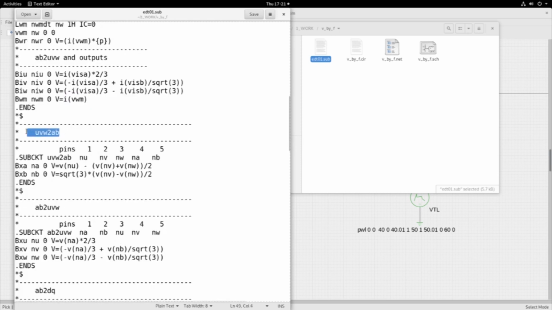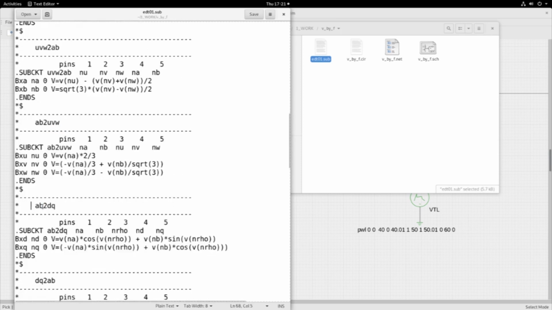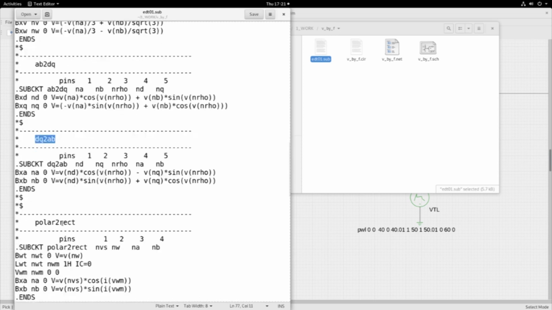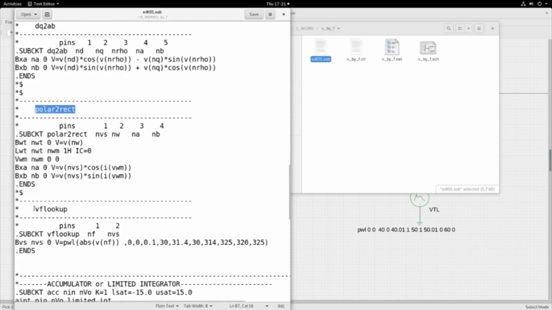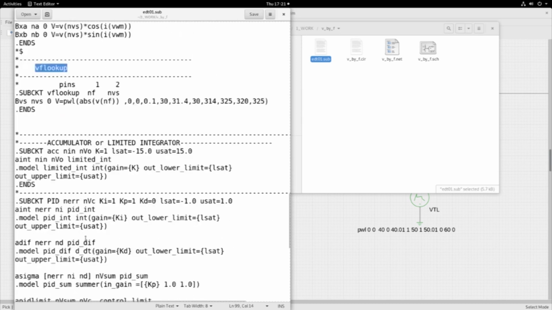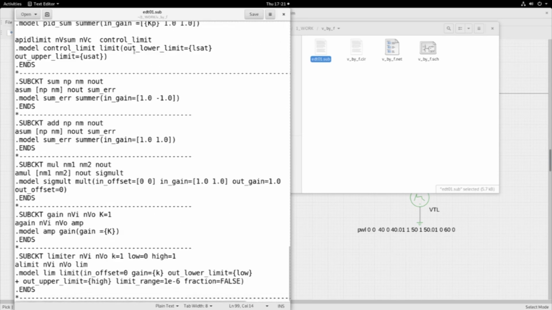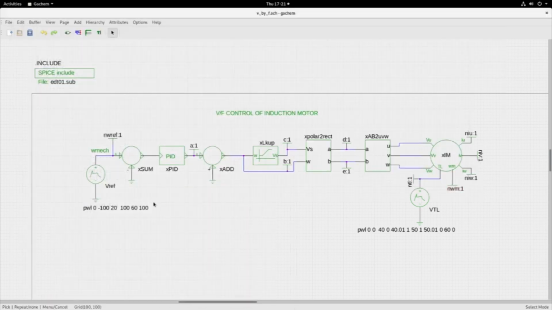I have separate sub-circuits for UVW to AB, that is three-phase ABC to alpha beta, alpha beta to ABC or AB to UVW, alpha beta to DQ, AB to DQ, DQ to alpha beta or DQ to AB, the polar to rectangle, and for V by F lookup table. This is the model of a lookup table. The remaining PID, all these things we have seen. So this is what is there in the sub-circuit file, and I will close that, go back to this one.